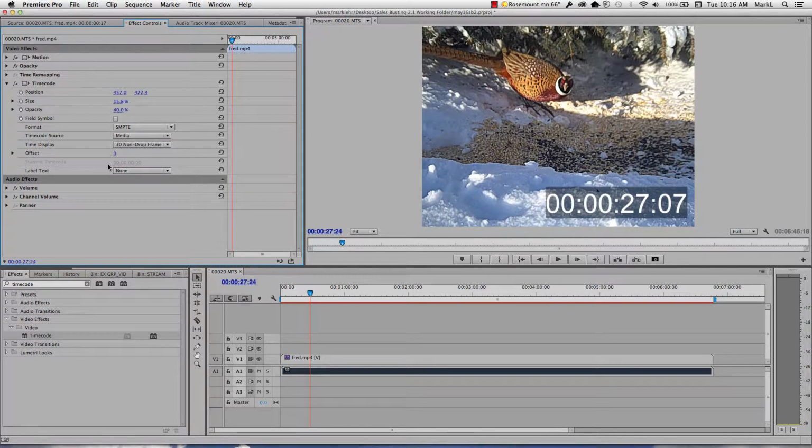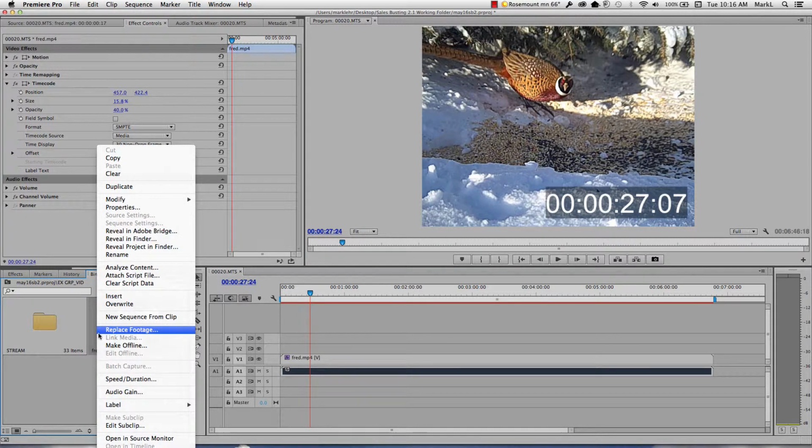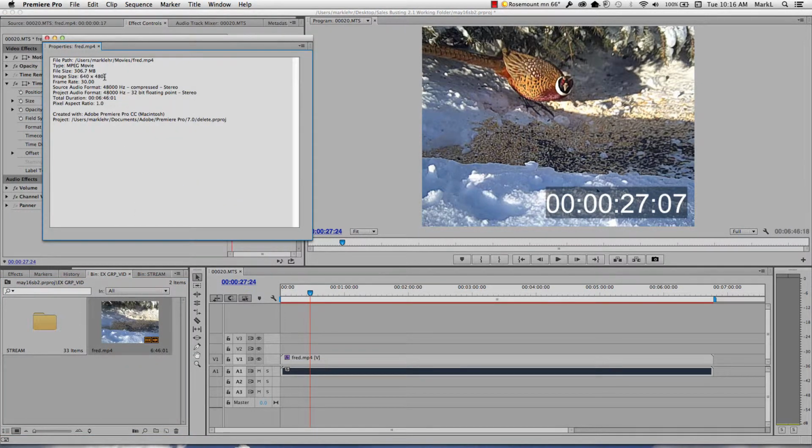Now I'm going to come down here where it says display. I need to know what is the original frame rate of the video itself. I'm going to check that by going over here into the bin area, and I'm going to click on the clip, right click, and come up to properties. And in properties here it's going to tell me the frame rate for this video, and you can see here the frame rate is 30 frames per second.